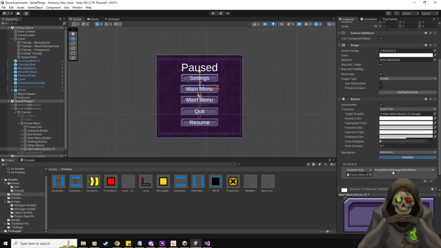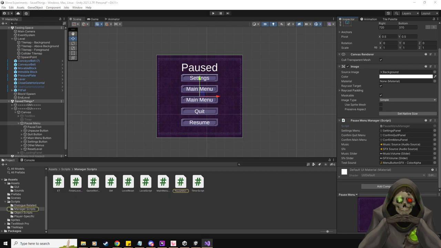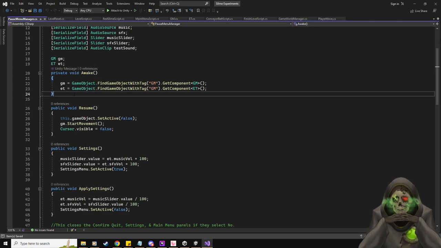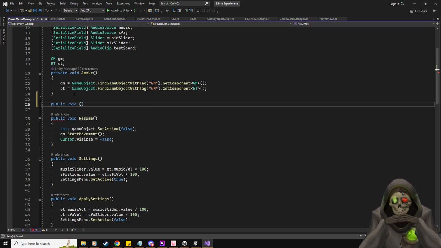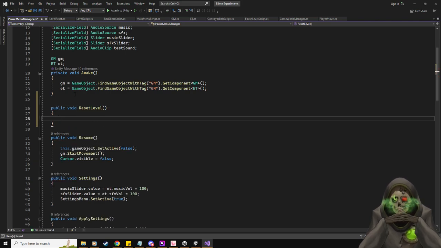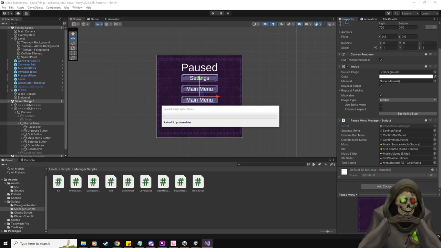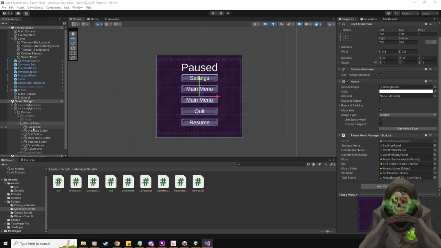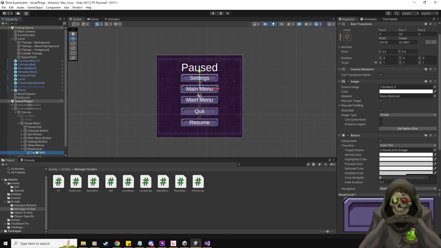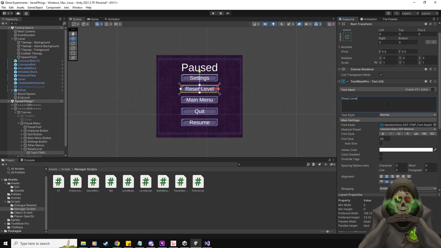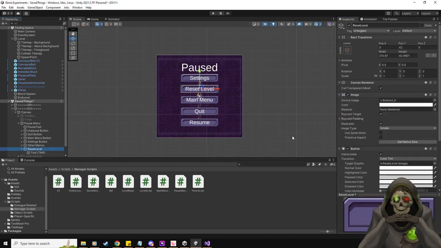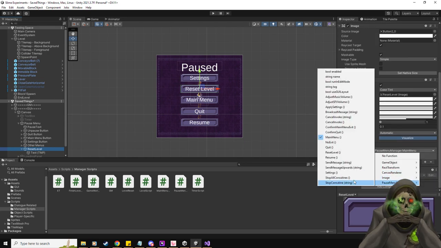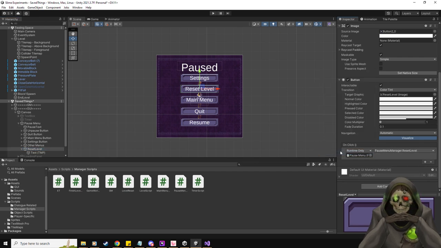Okay. So in the pause manager script, which I'm not sure if I have open anymore, we're gonna do a public void ResetLevel. We'll just throw that away for right now while we get the button finished. Okay, so here's our reset level button. And no, I don't think I'm gonna meticulously change the position of the buttons. I think that's good enough. We're gonna change this to be the reset level. Excellent.